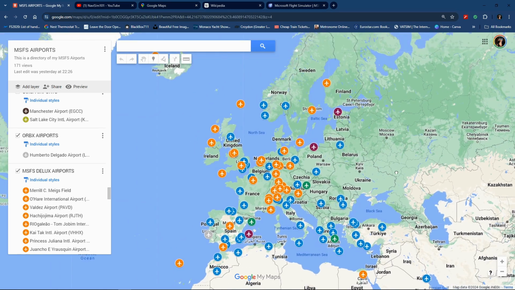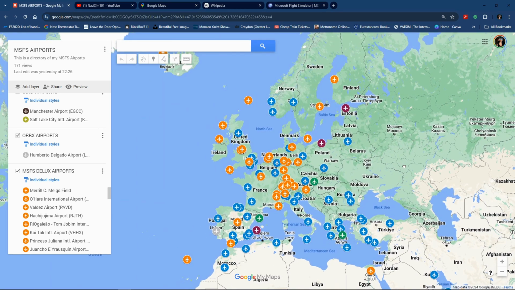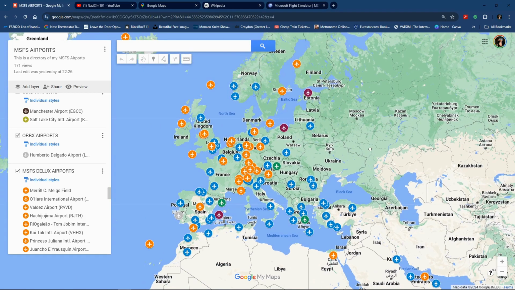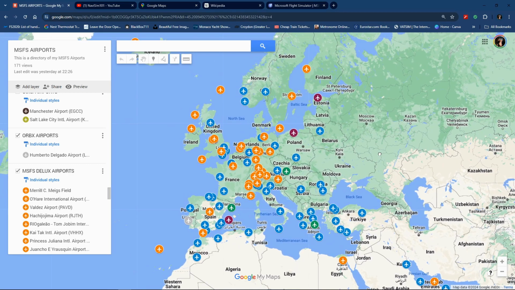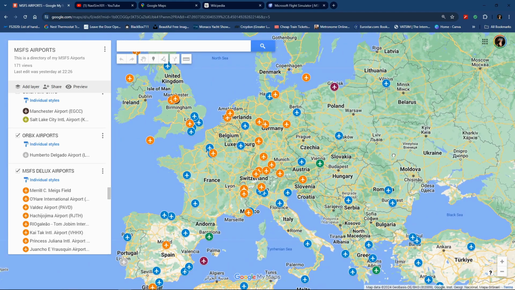Not default, but enhanced, but default as in they come with Microsoft Flight Simulator. The reason I'm doing this is because I only like to fly into and out of enhanced airports, airports with a bit of eye candy, or as real as it gets towards the real world today. I don't really like the default airports. I don't fly into them, I don't fly out of them. They just don't do anything for me really.